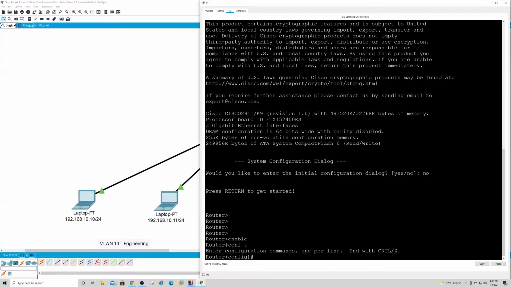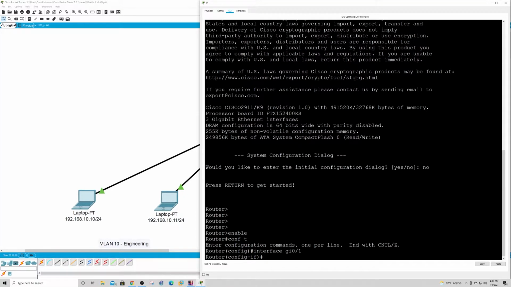gig 0/1, instead of making any configurations on that interface itself, we're going to go into a different configuration, and I'll show you guys what I mean. So if I was to go into interface gig 0/1, notice how the prompt would change. So interface gig 0/1, you see now I'm in global config interface mode right there. That's what the IO stands for, basically interface. But I don't want to be in the gigabit 0/1 interface mode at all.